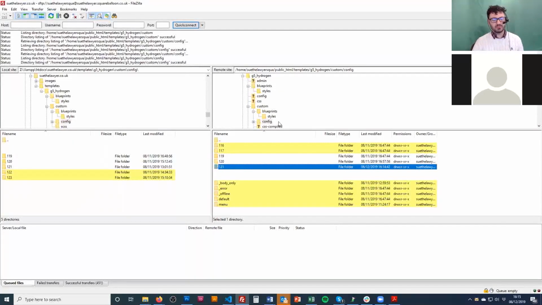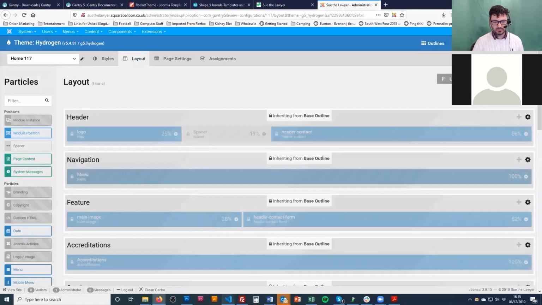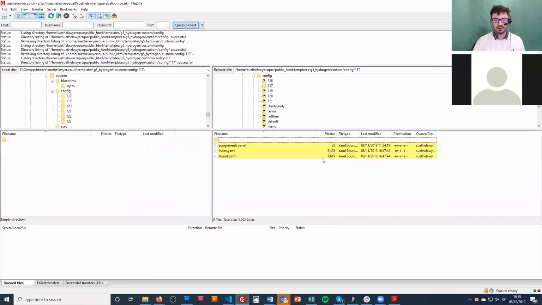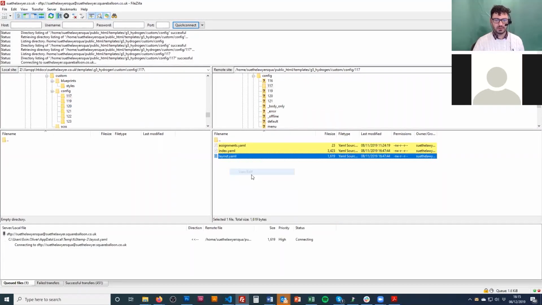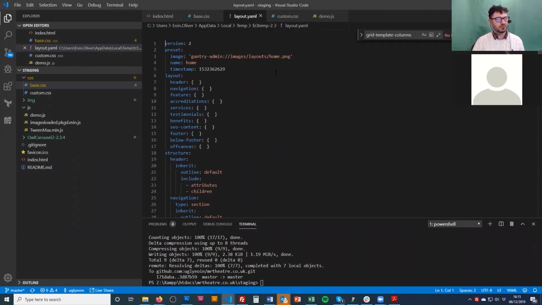So when I'm doing my FTP, I really, really like to know which ones I'm editing. So if I go back to my outlines and I'll go to home, so I know that's 117, which is kind of helpful. So I go into there, and you'll see you have this layout YAML. And when I open that, better check, guys. Can you see my code editor as well? Yeah, great.